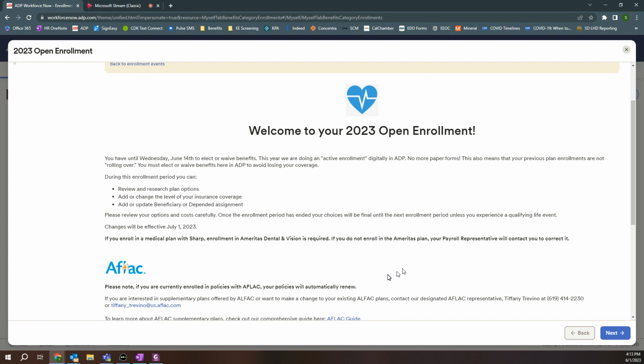Okay, two more reminders. If you enroll in a medical plan with Sharp, you are going to be required to enroll in Emeritus Dental and Vision. This has always been the case for us. It's no different than previous years. However, we cannot get ADP to do that for you. So if you enroll in a Sharp plan, you need to select the Emeritus Dental and Vision plan. If you don't, then your payroll rep will reach out to contact you and correct that.